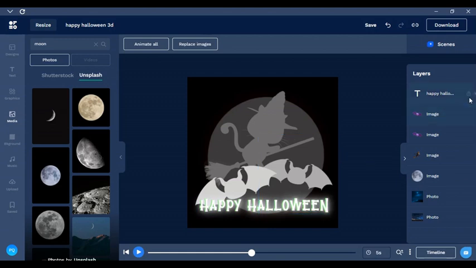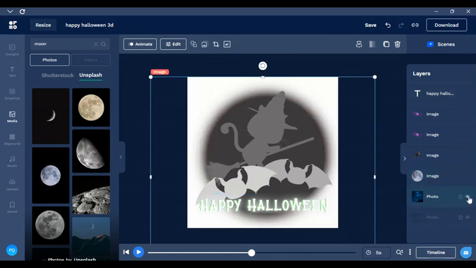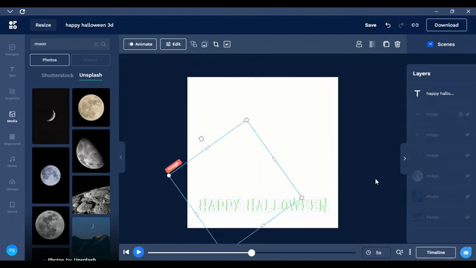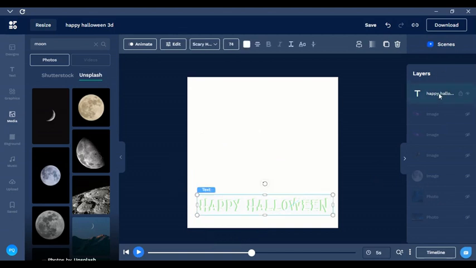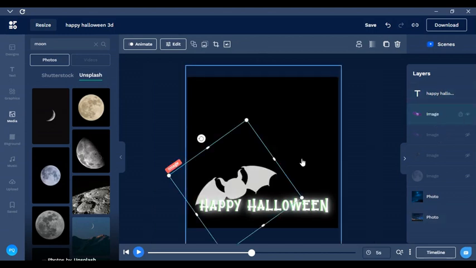But pay attention, I'm going to start with the foreground. So let me just hide all the rest. Okay, so Happy Halloween should be totally white, absolutely white. And the background, the photos, should be totally black. In between, we want to make some changes. The first image here is going to be the bat.